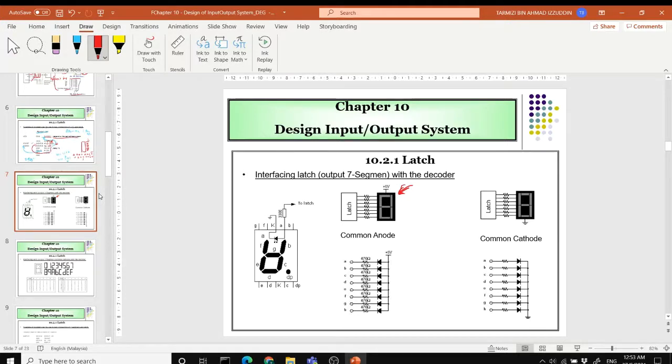So 7 segment LED, as the name implies, you have 7 segments, and each segment is an LED. So part A, for example, is the first LED, B is the second LED, C is the third LED, D is the fourth LED, E is the fifth LED, F is the sixth LED, and lastly G is the seventh LED. So the name itself is a 7 segment LED.